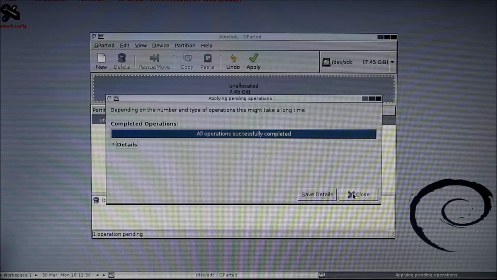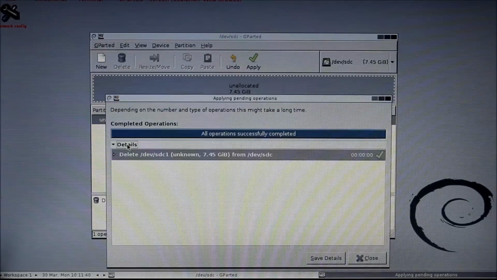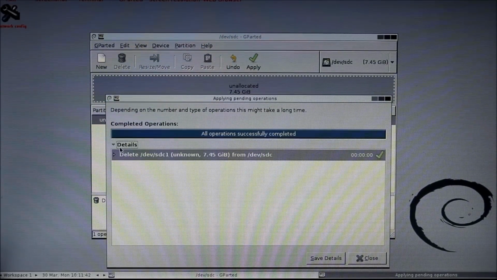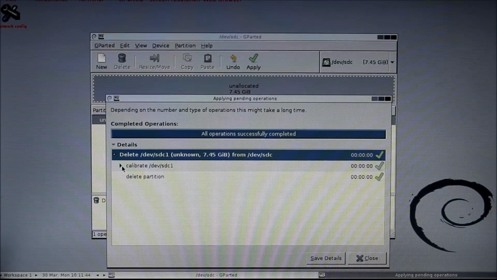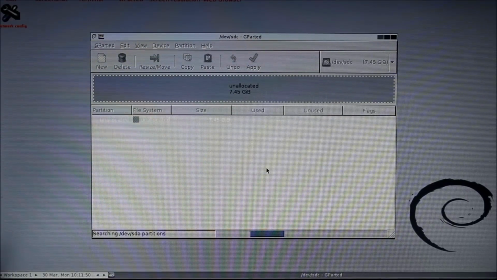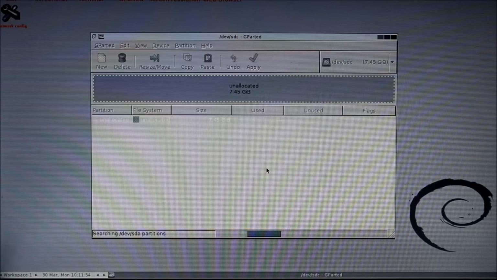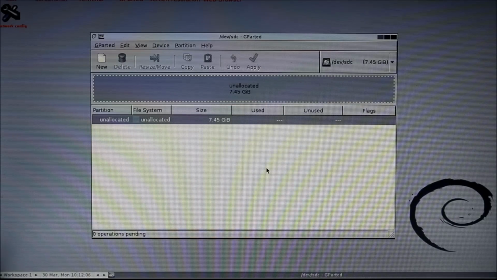And it says it's completed successfully. It'll tell you the details here if you want to look. And you keep drilling down, it'll tell you all the details of what it did. So basically it formatted it. Not formatted, but deleted it. So at this point it's got to recalibrate, so it's going to do another partition search. And once it's done doing this, then you can format it anywhere you want.